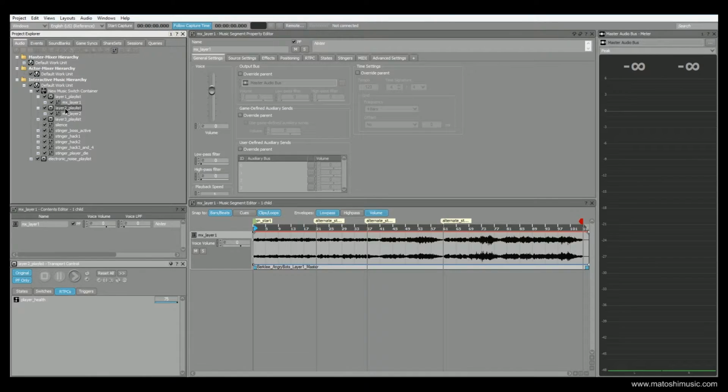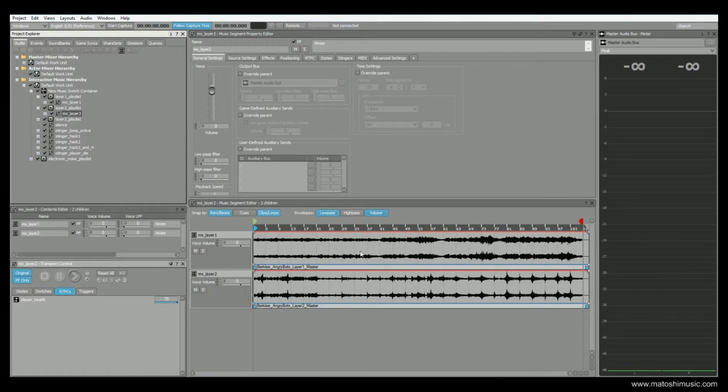Let's take a look at our layer 2 playlist. As we can see here, we've got 2 different music tracks going on at the same time. The first one is actually the same one we just listened to, and the second one is an additional layer of music that adds dissonance and creates a more intense sound by providing some additional percussion. This is how they sound together.